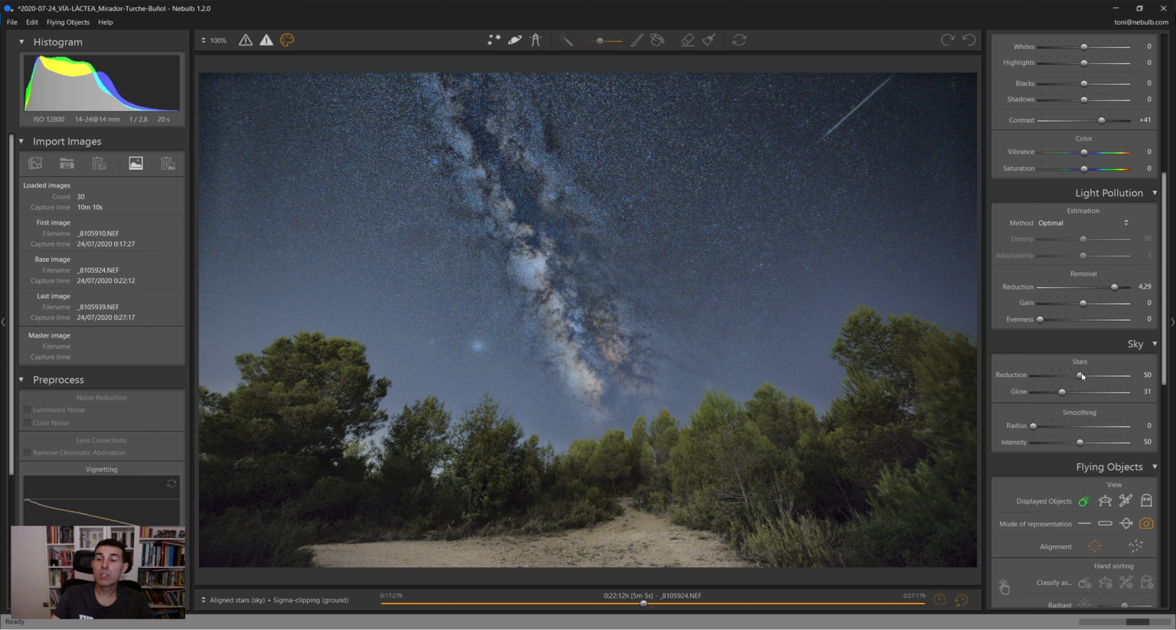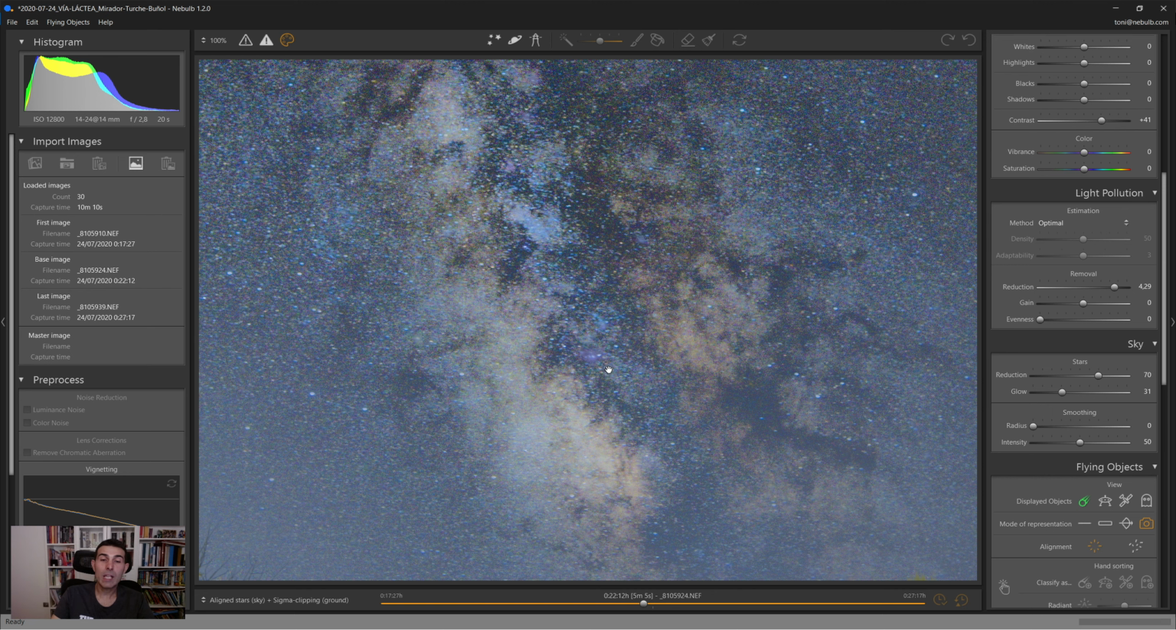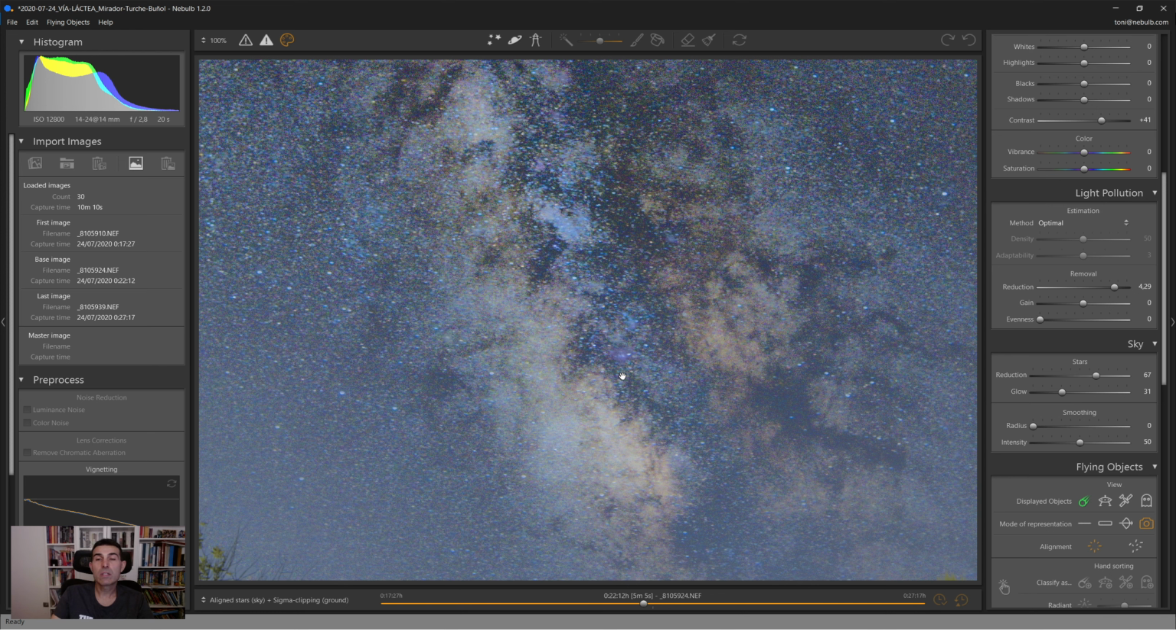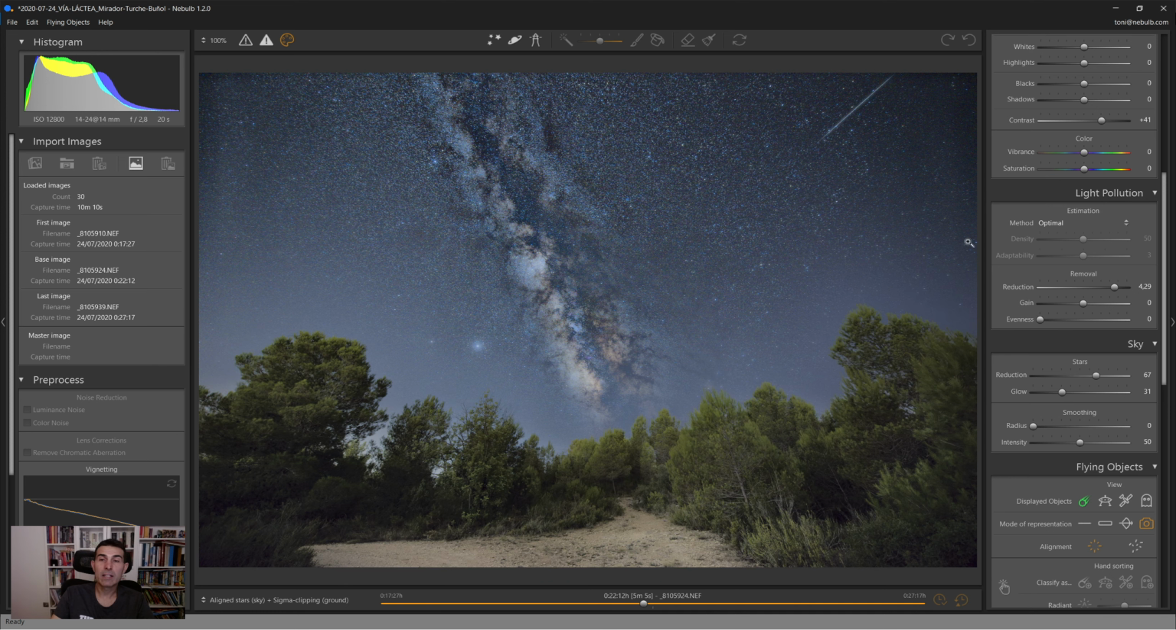Generally, for me a star reduction over 50%, maybe between 50 and 80, is good, but this is personal taste. I like not to remove all the stars. I like that these stars are in the picture because I know that in this nebula there are stars and I don't like to lose them, but it is a personal preference.